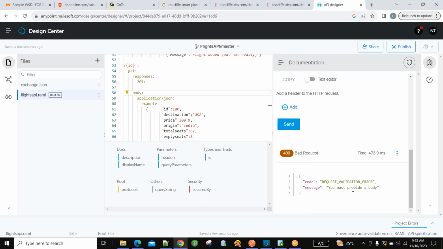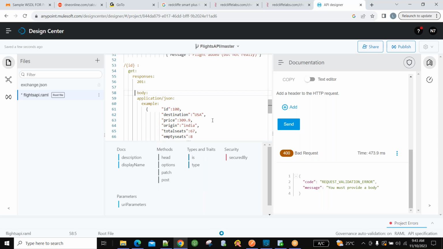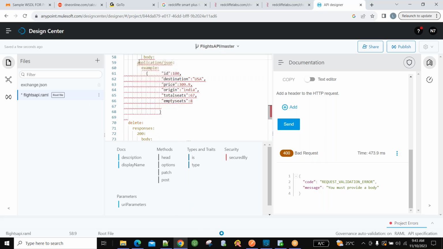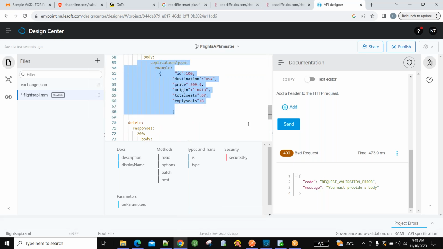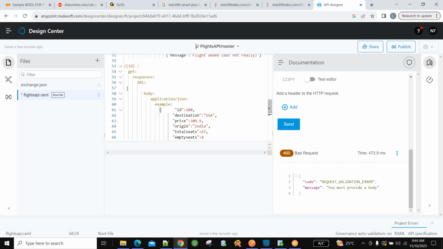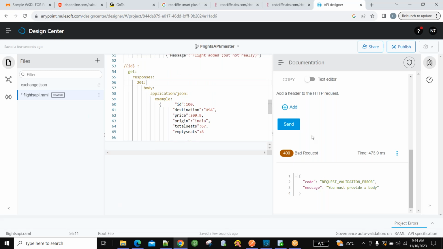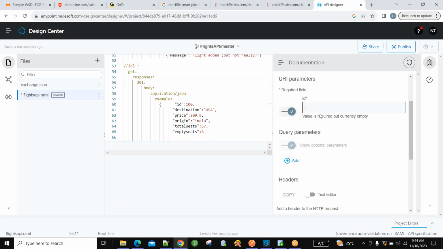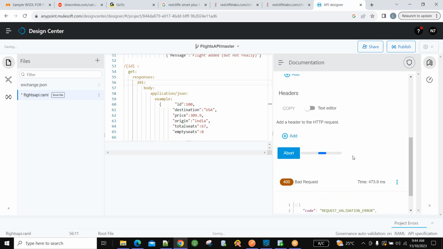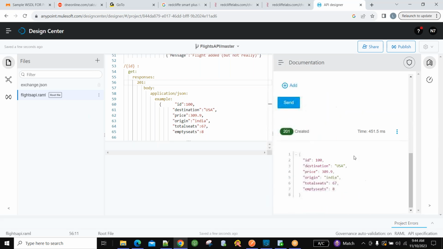Still it is showing validation error. So some tab space is missing. What I'm trying to say is that it will not clearly specify the error. The RAML file is very critical. Here this space also I'll remove. Now I will try to test once again. Now it got it. So one tab space I had missed, right? Then it came as I had expected.